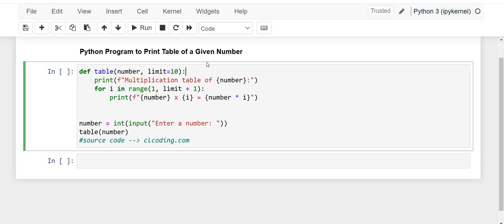Here the function takes two inputs: number, the number for which we want the multiplication table, and limit, how many rows of the table to print. So we have kept the limit till 10 as we want the table to be printed till 10.